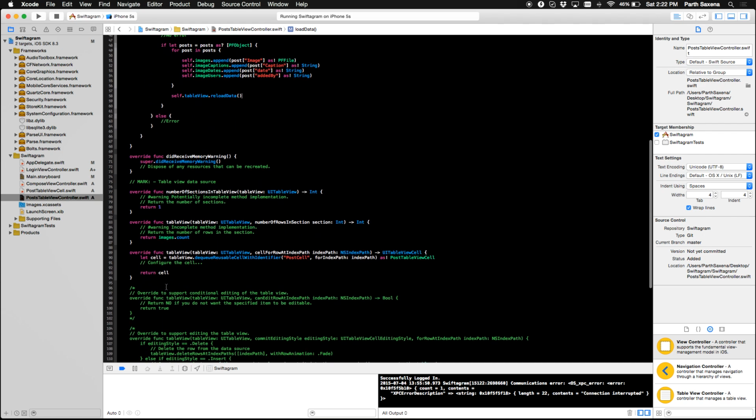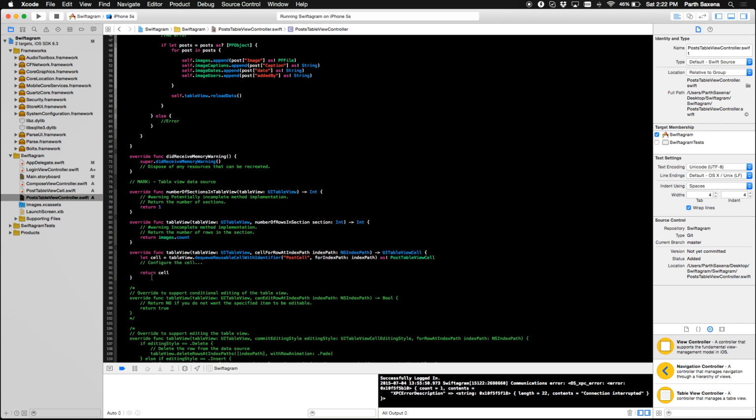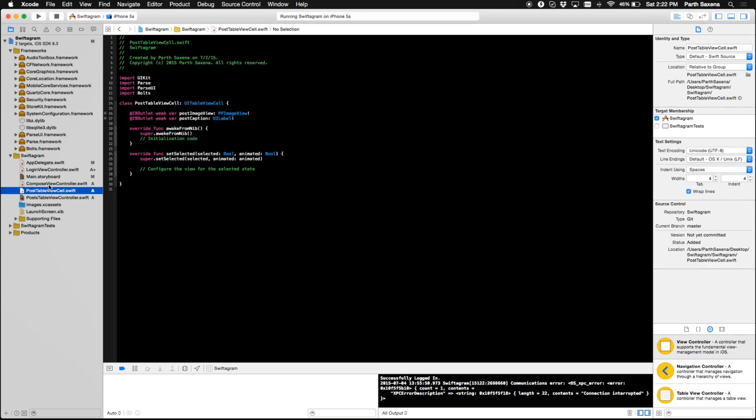And now, if you haven't already, uncomment the first commented function where it's self for row index path. And then you should have the reuse identifier to be post cell. And then you should cast it as a post table view cell, which is the table view cell that we actually made for each post.